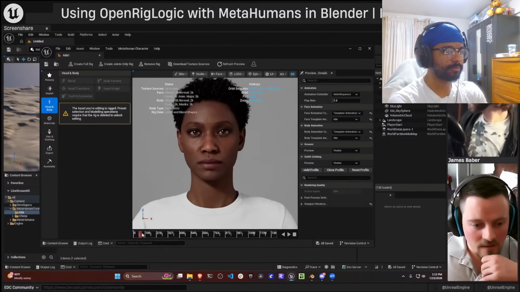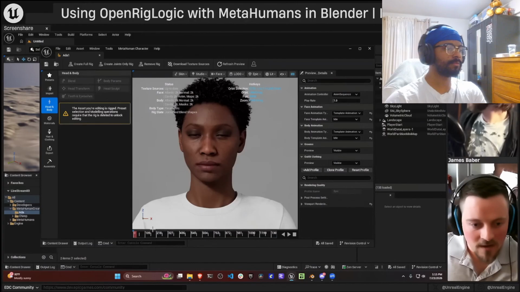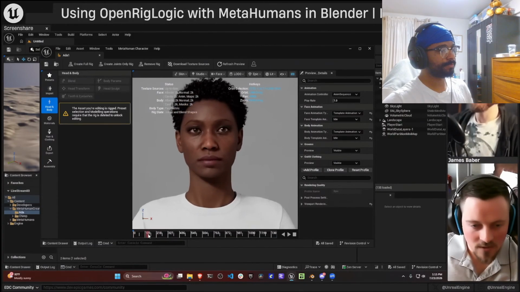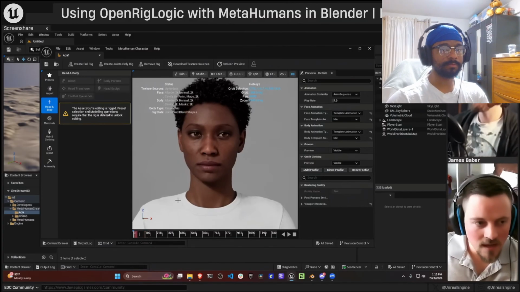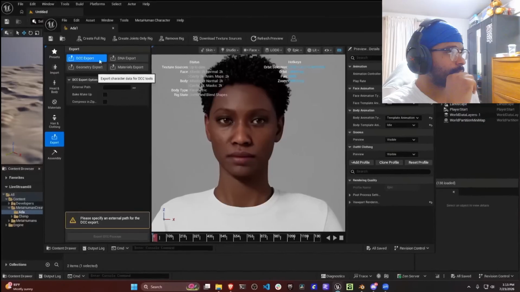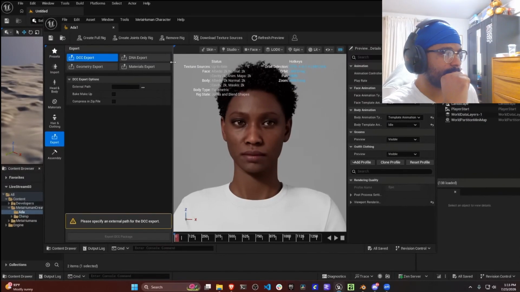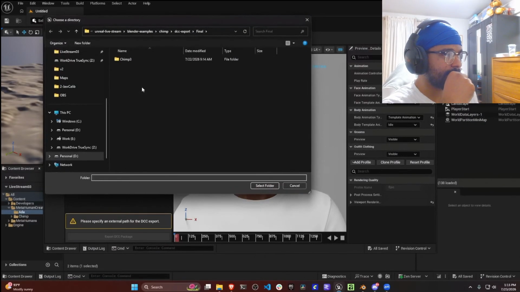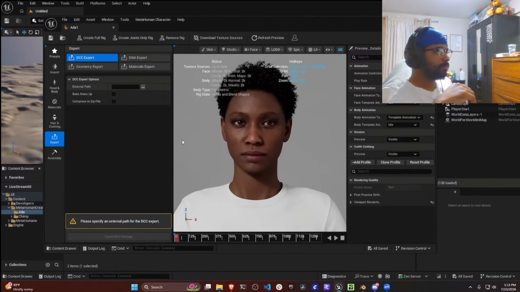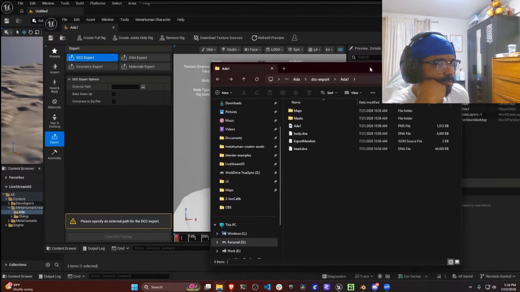So I'm sure people are aware this is Metahuman Creator. If not, this is a very powerful tool in Unreal Engine. You have really great looking characters out of the box. But there's this section on here, an export tab, and there's a DCC export option. Then there is a part where you come in here and you specify a file path. So I already did this. I ran the export process, and I'll show you what that looks like here.